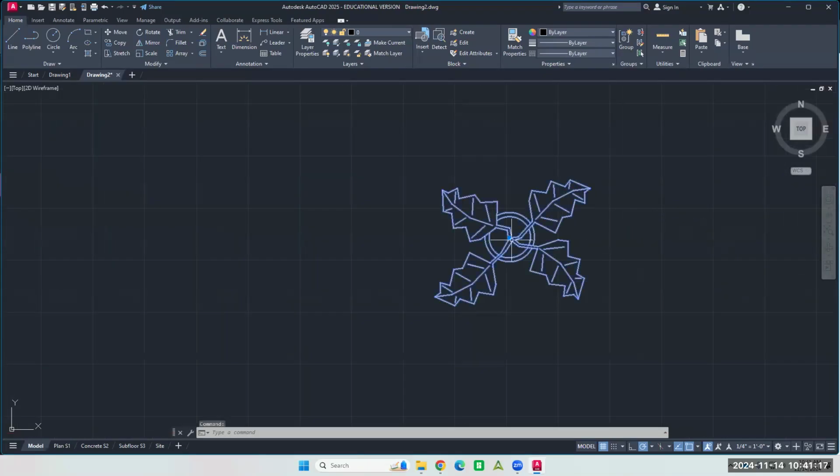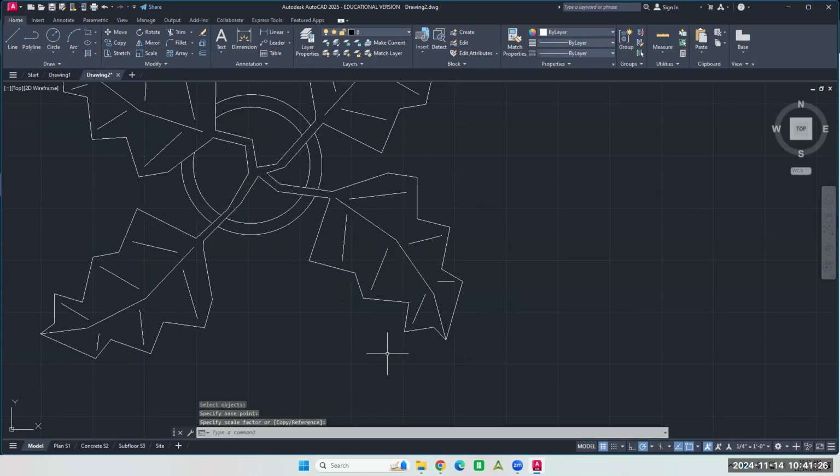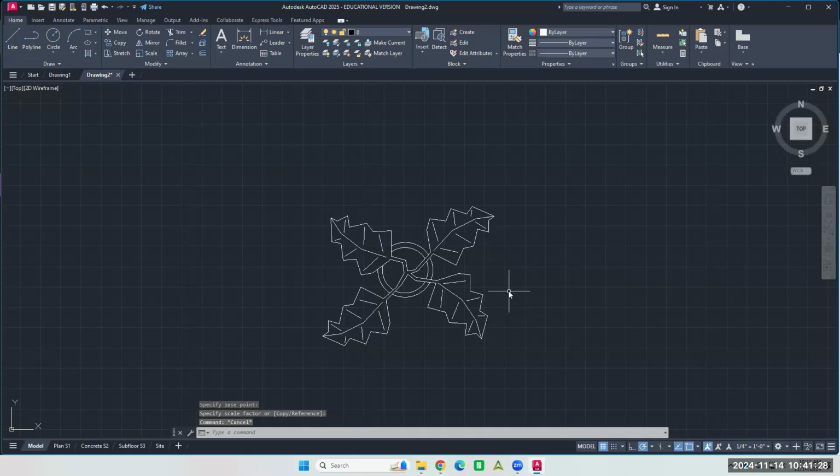But once you get it, of course, you can move it around, you can scale it, right? It's just a single object. Make it bigger and smaller. And if you want to modify it, you can explode it.